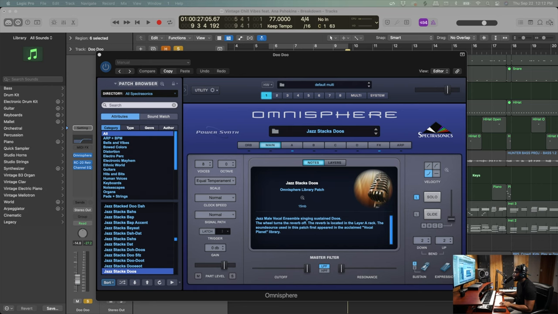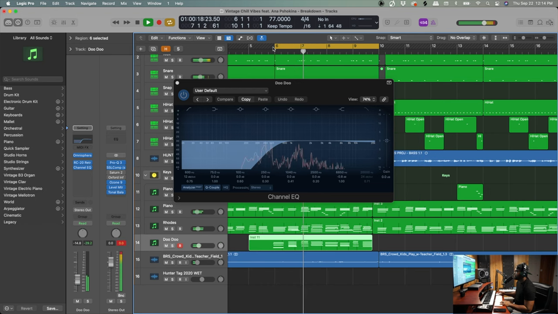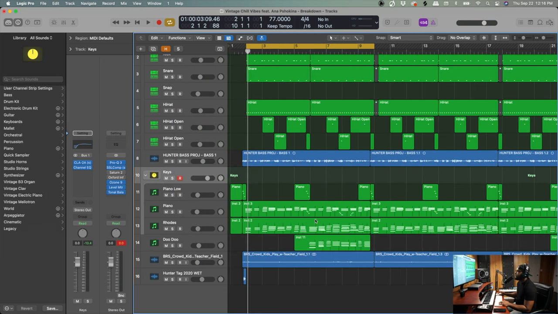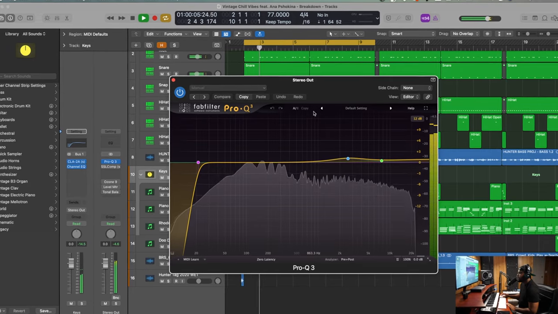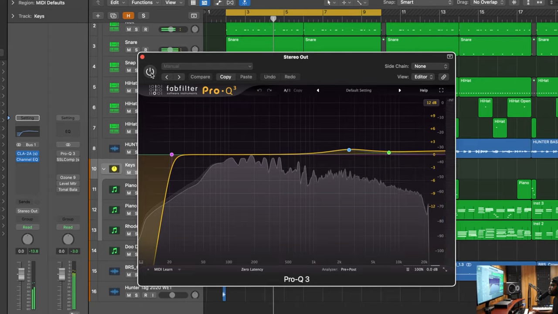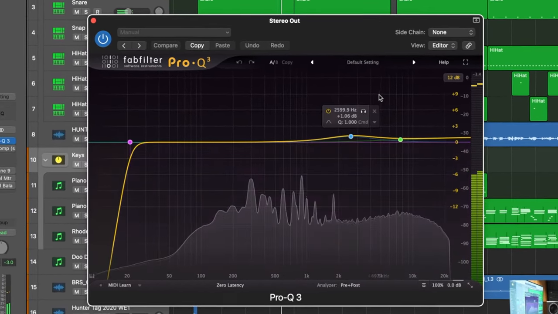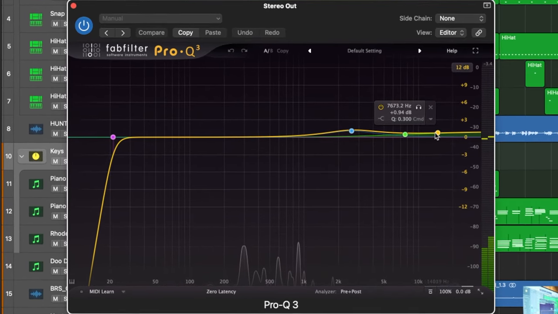So I'm using the Jazz Stock Dudes in Omnisphere. So let's play it with the track. Now we can go into the master bus chain. So the Pro EQ 3. So I just rolled off some bottom end, brought some presence, and then put some sizzle on the top.